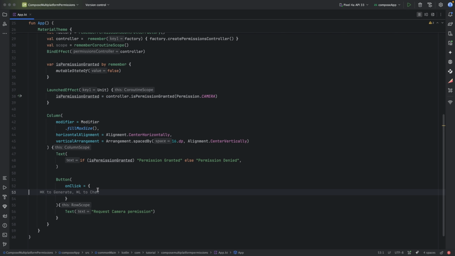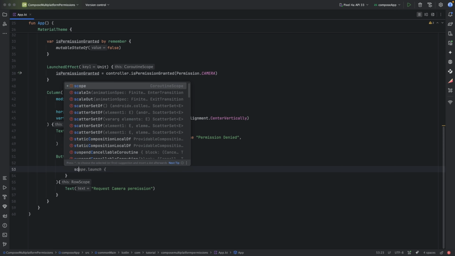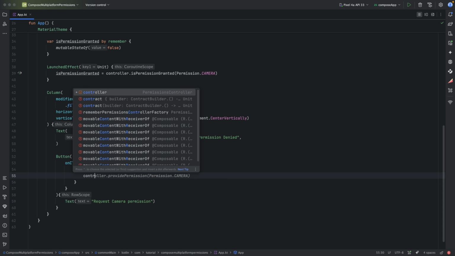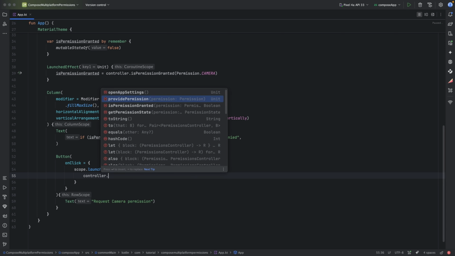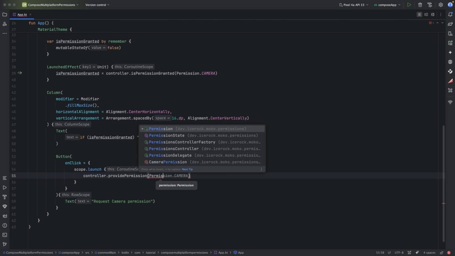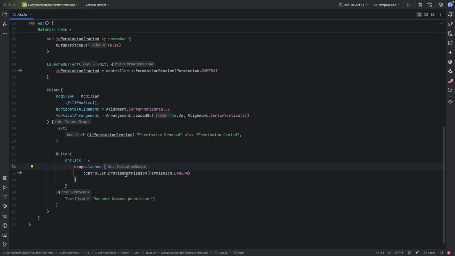Here we're gonna check if the permission is granted and update the state. Next, what we're gonna do in the button here, we're gonna request the camera permission. We will need the scope, because this function providePermission is a suspend function. So we're gonna do controller.providePermission, and we're gonna call Permission.CAMERA. As I said, it's a suspend function, so we're gonna need a coroutine scope.